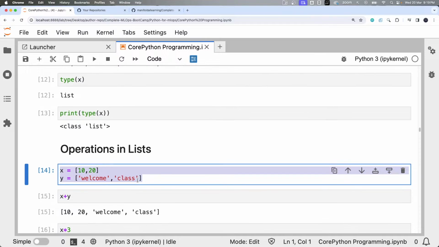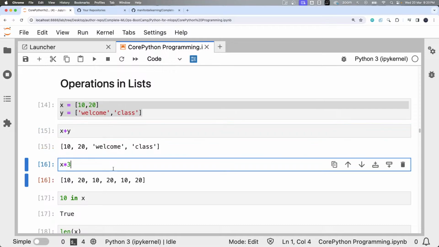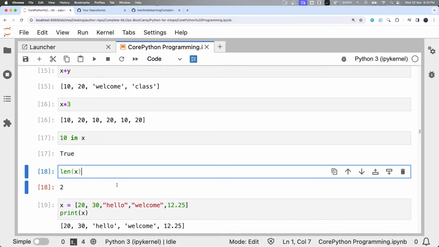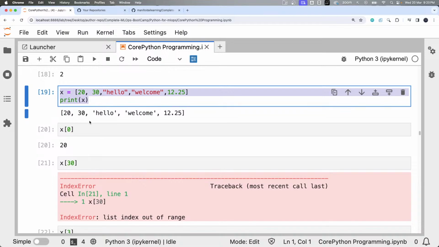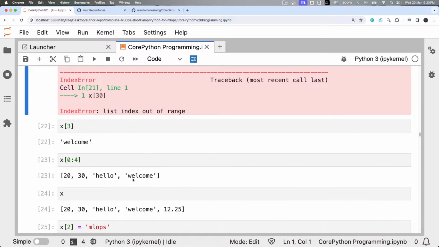Then this list will show the same properties just like we have seen for the Python string. So it will show properties like concatenation, repetition, membership testing, length, and we can also perform indexing and slicing. So all the concepts that have been applied for string will be applied for Python list as well.